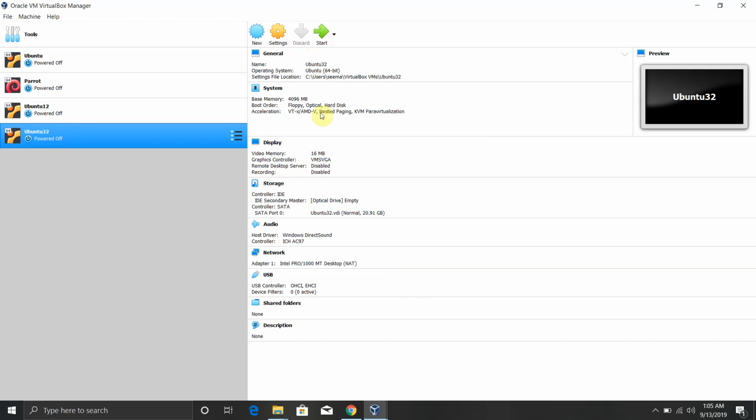And it's done. Since it's dynamically allocated, whenever we're using it, the space gets taken up, so we don't have to actually allocate it all upfront. So click on start.